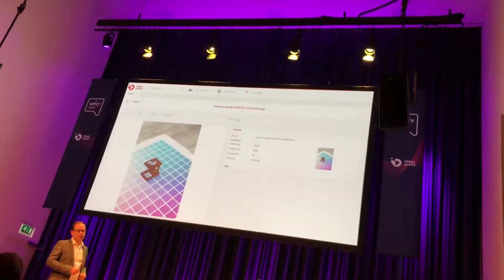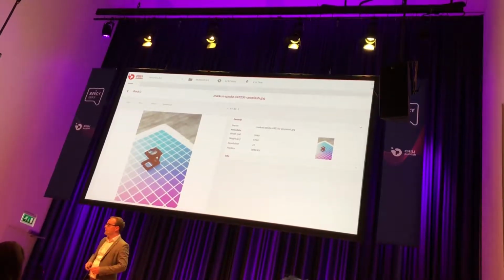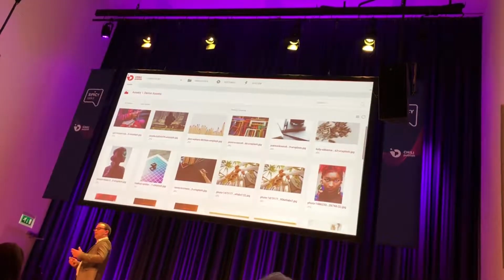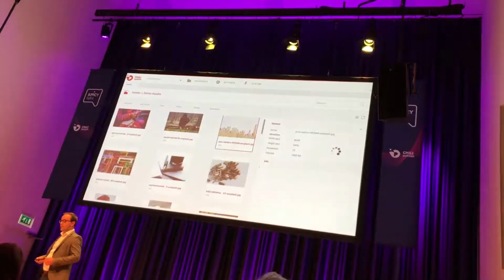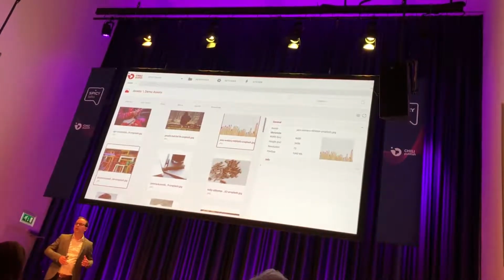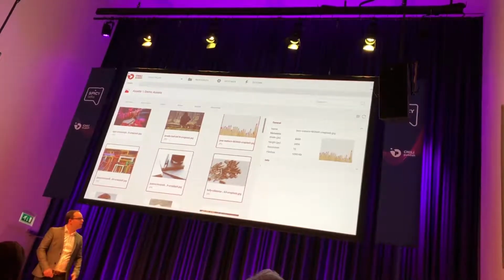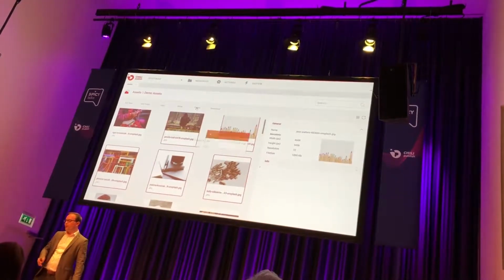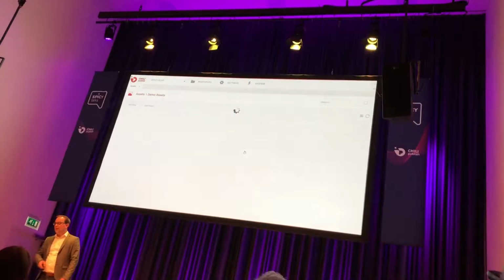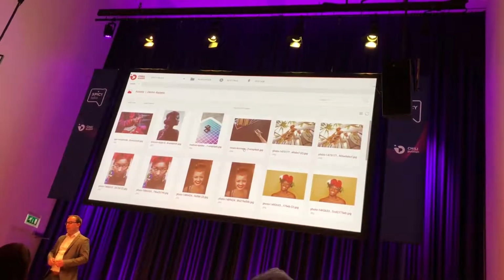One of my favorite new features, one of my favorite new functionalities is multi-selection. So the ability to select multiple files at the same time, and then perform an action on all of those files at the same time. So previously we had to do that one by one, which was quite a lot of work if you had to move a lot of files. So now that's all happening at the same time.